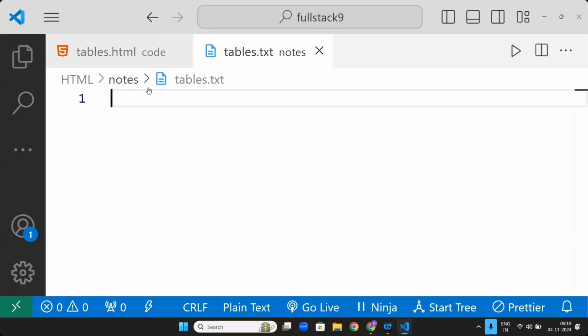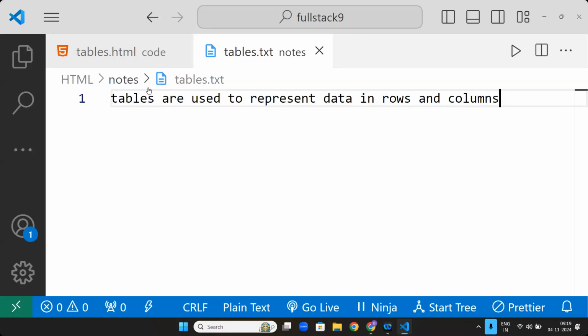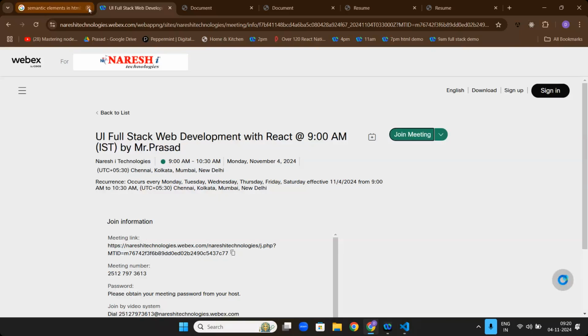Do you guys know tables? What is the use of a table? Rows and columns. Basically, tables are used to represent data in rows and columns. You have some data, and that data you want to represent nicely in rows and columns, so you will use tables.